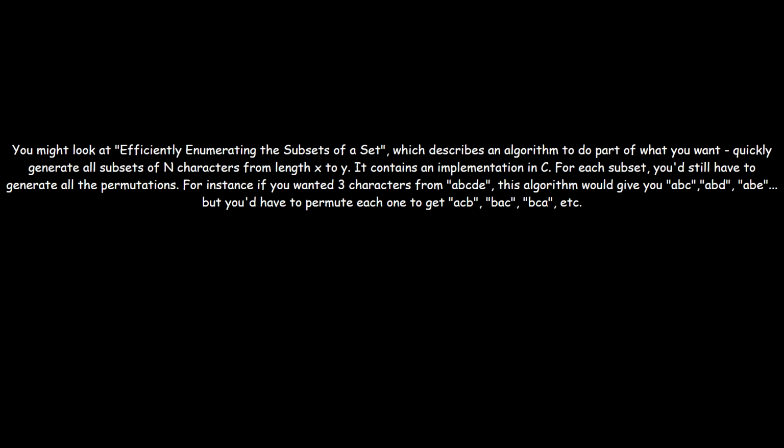You might look at efficiently enumerating the subsets of a set, which describes an algorithm to do part of what you want: quickly generate all subsets of n characters from length x to y. It contains an implementation in C. For each subset, you'd still have to generate all the permutations. For instance, if you wanted 3 characters from ABCDE, this algorithm would give you ABC, ABD, ABE. But you'd have to permute each one to get ACB, BAC, BCA, etc.